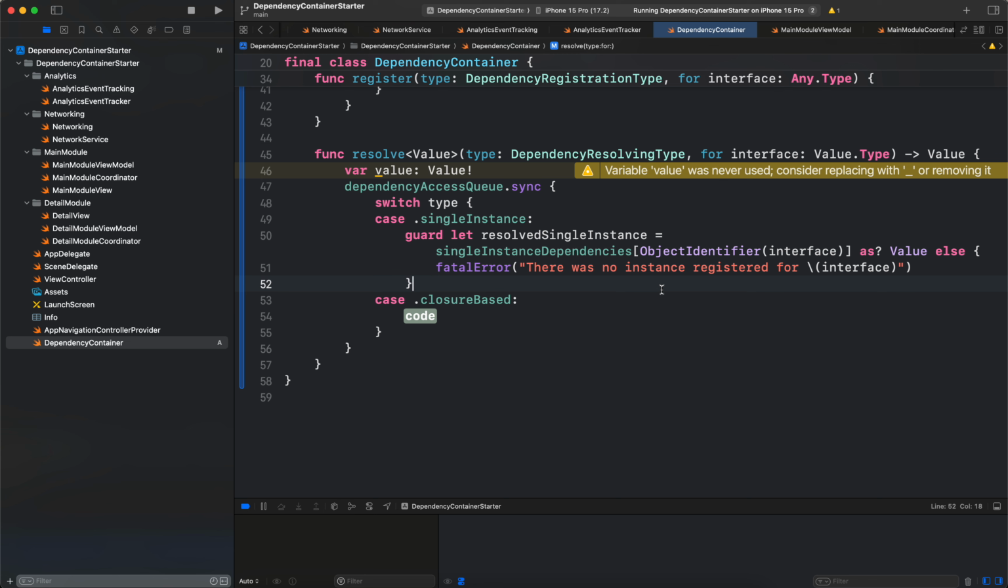So that's why I like to use it this way. And although it looks risky, with a properly architected application, these crashes don't happen in production. So yeah, we need to make sure we are registering our dependencies before we try to resolve them.